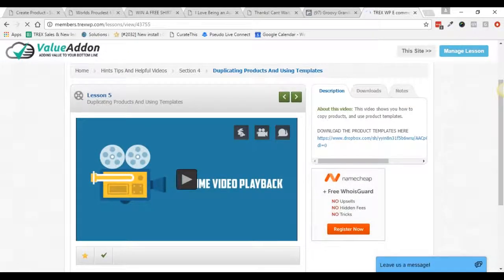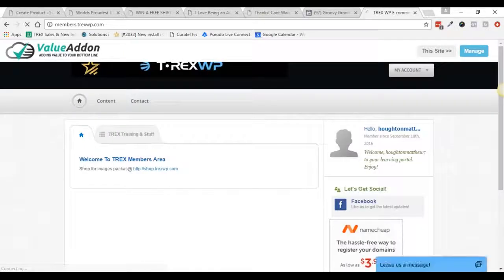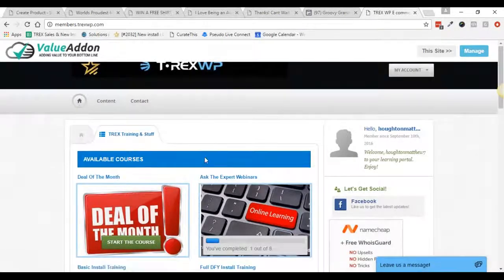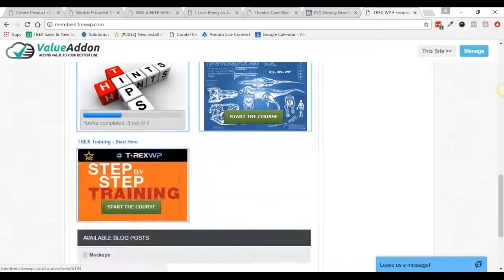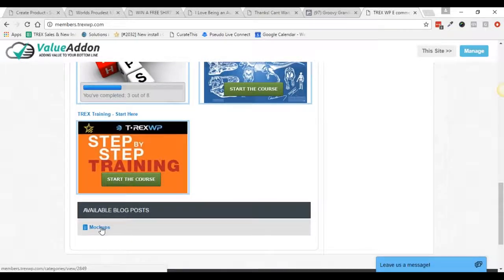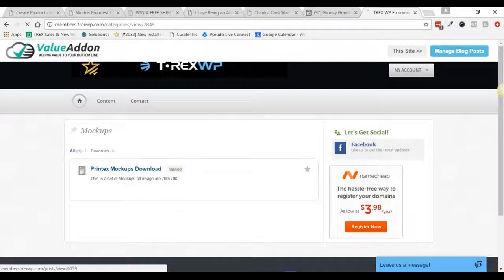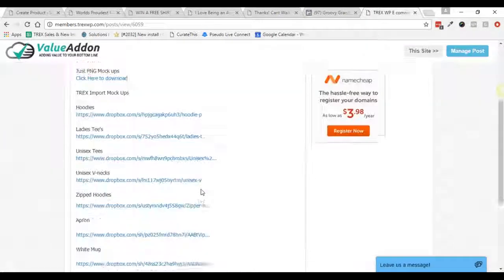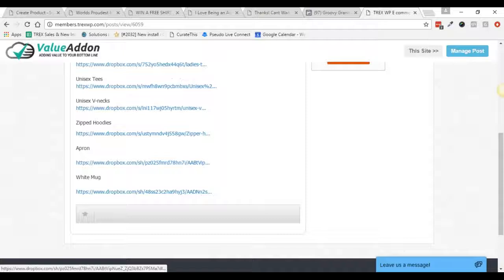Okay, let's see here. There's zipper hoodies. Yeah, we do have zipper hoodies, correct? If you go to the homepage of the support members area, and you go to the mockups, you'll see in the Printex mockups folder there's zipper hoodies in there, which I love. Those are awesome. Yeah, those are here.